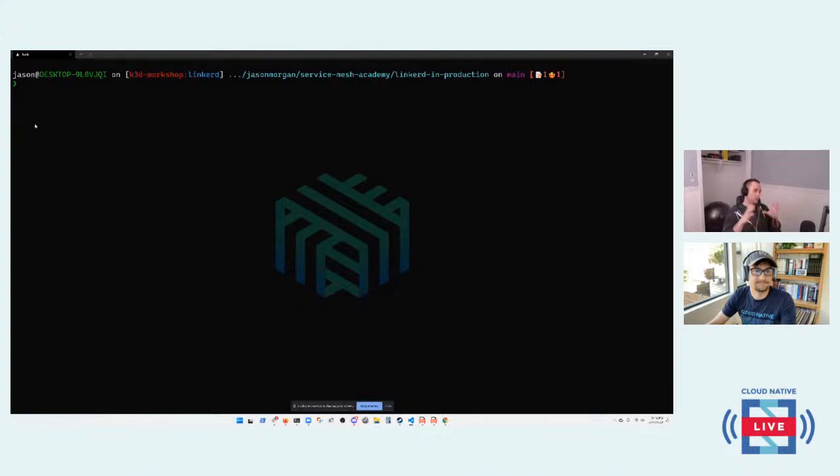Linkerd's dashboard comes with this tap functionality, and tap allows you to see metadata about the requests between your components, right? It's what gives you that, hey, when I called this path, I succeeded. When I called this other path, it failed, right? That data is super valuable.